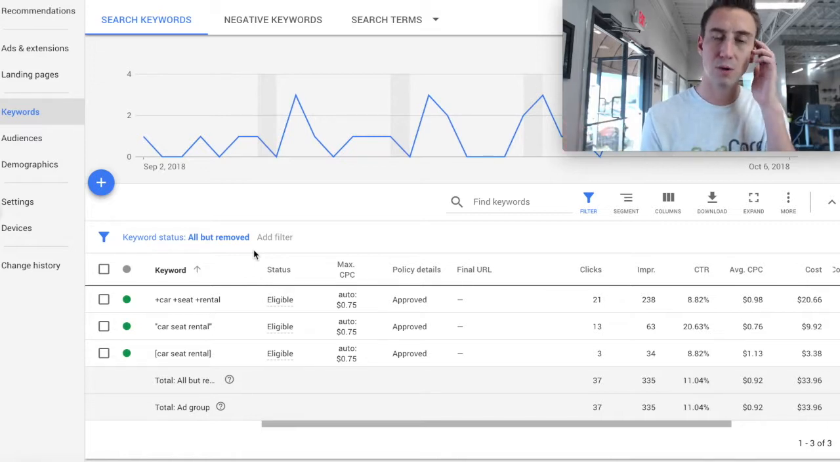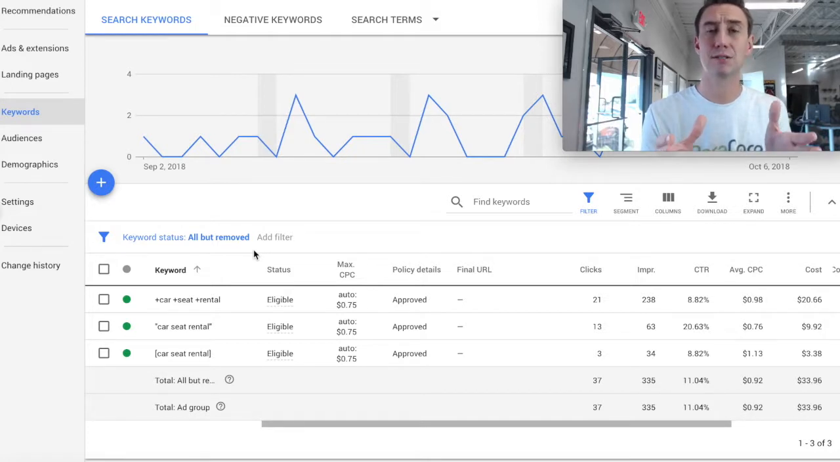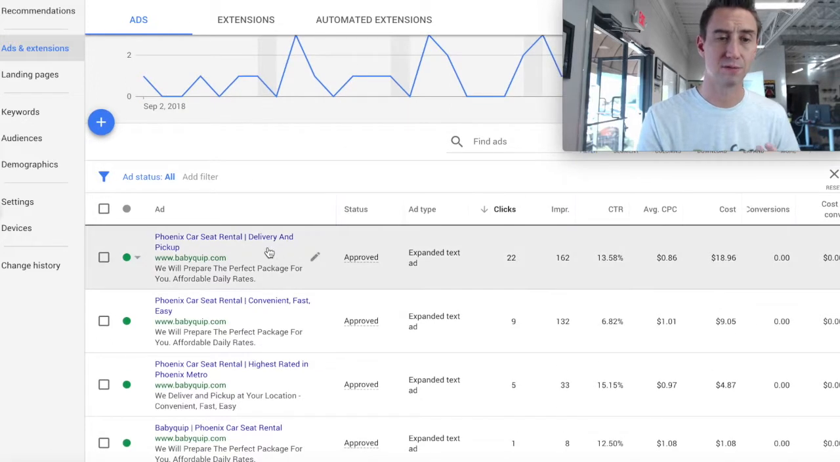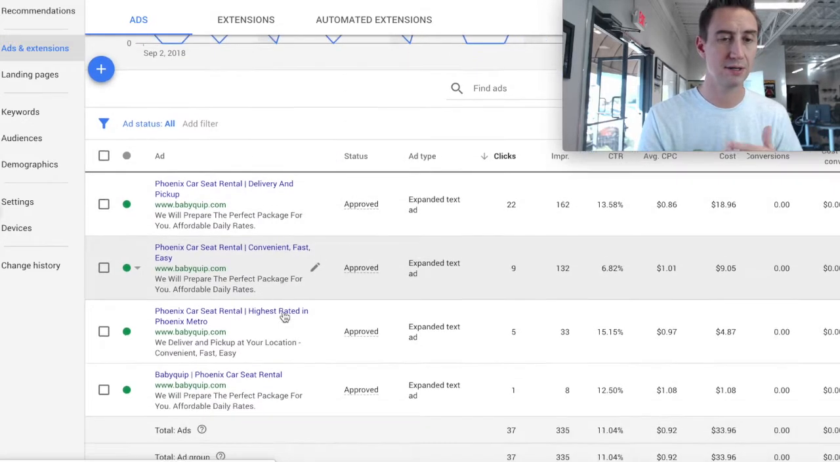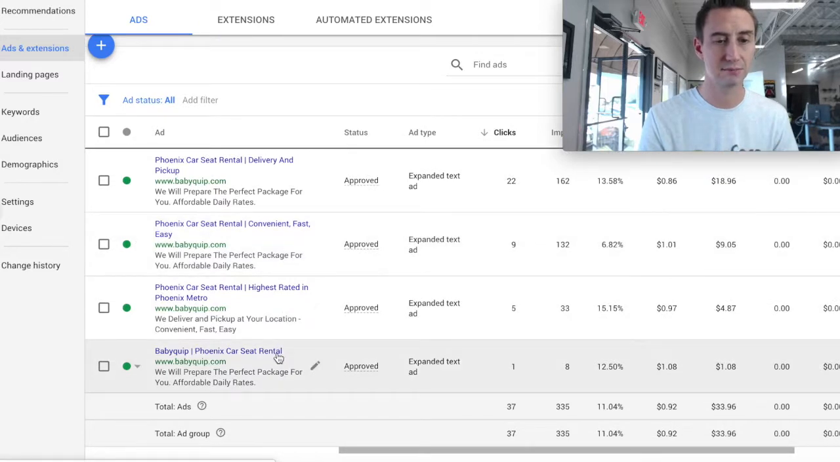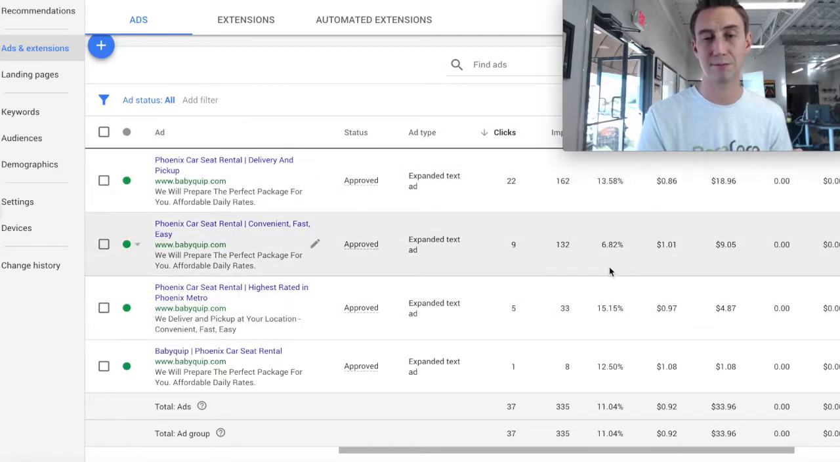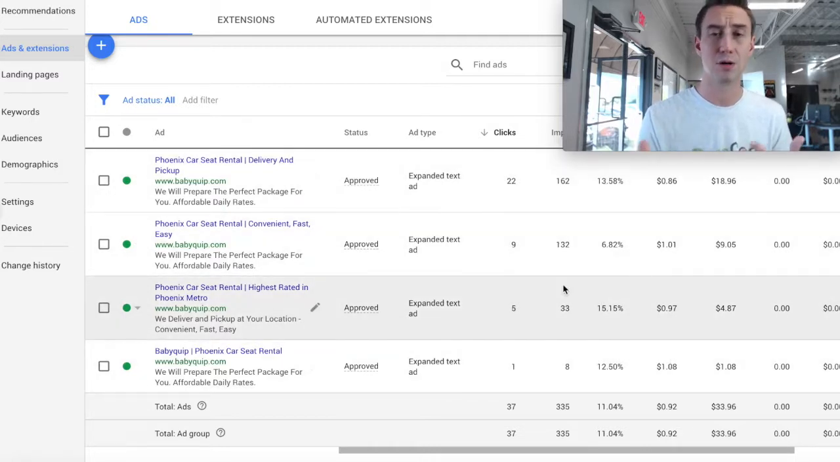That's what we run. And one of the biggest reasons that we do single keyword ad groups is so that you can align the consumer search with the ad. So when I click on ads here, all my ads are related to car seat rentals. So Phoenix car seat rental, car seat rental, and so on. And then you typically have very high click-through rates. So we're looking at click-through rates of 13%, 7%, 15, 12. And then you also have high conversion rates.